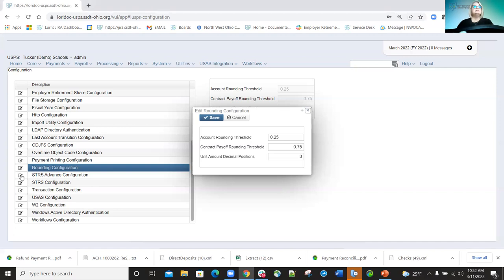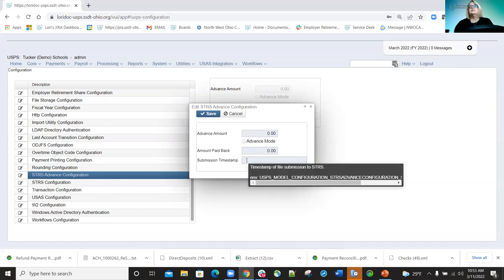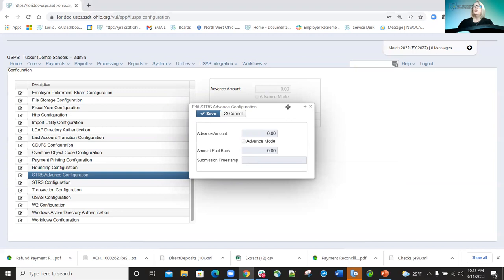The next option is the STRS advance configuration. Basically at the fiscal year, this is set. Once they run the STRS advance, the advance amount is set to what the advance amount over the summer months is going to be, and that advance mode flag is set. And then every time they run a payroll and monies are accounted for the STRS, that dollar amount is going to go into the amount paid back field. Also when they submit the advance file, now we have a submission timestamp that's going to show on this record. So the district will know, if they look at this, when that file was actually sent because it'll be timestamped.